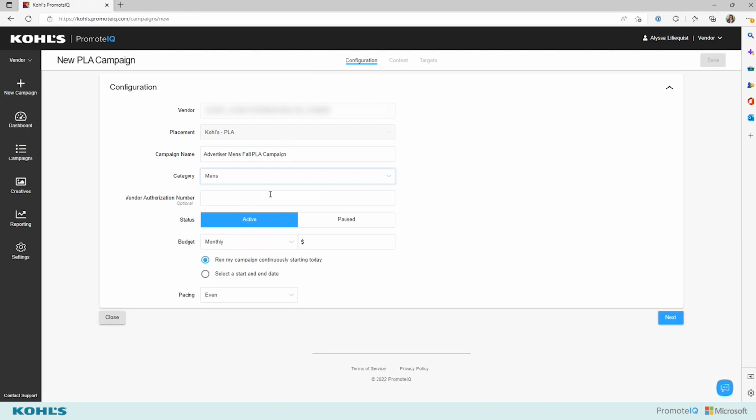Next, you'll set the campaign status. Select Paused if you're setting up a campaign to launch at a later date, or Active if you want to launch the campaign immediately. The next step is choosing your budget and budget interval. You can opt to have your budget refresh on a daily, weekly, or monthly basis, or use a lifetime budget that does not repeat for year-long evergreen campaigns or for short-term promotions.